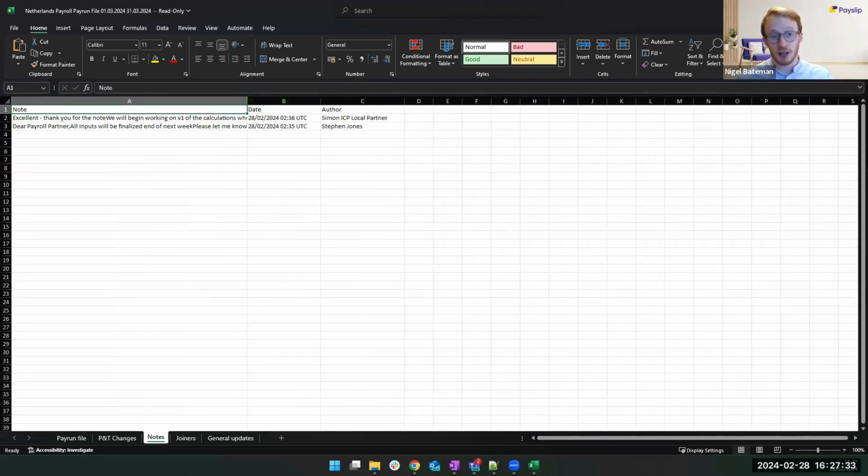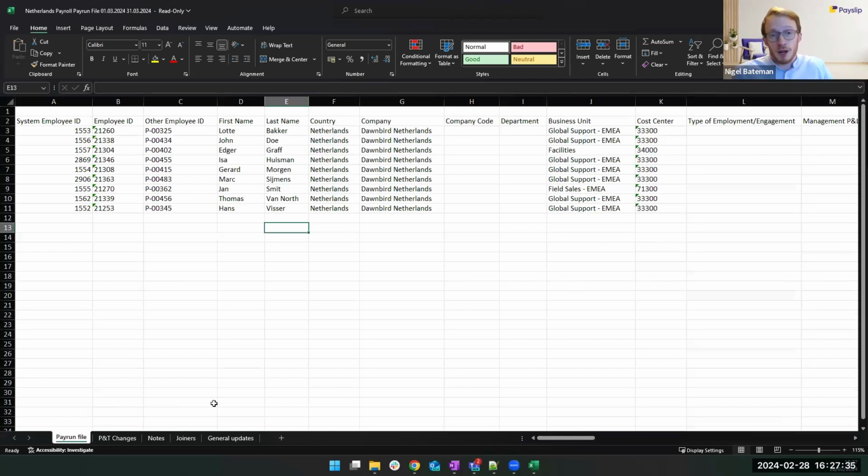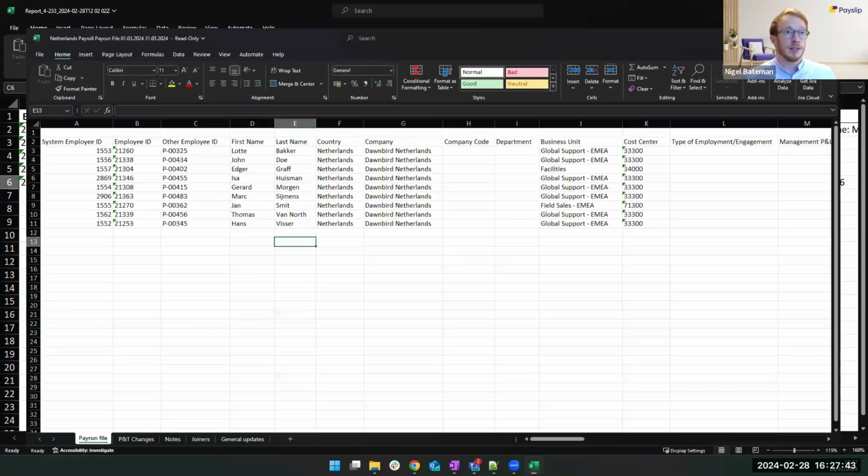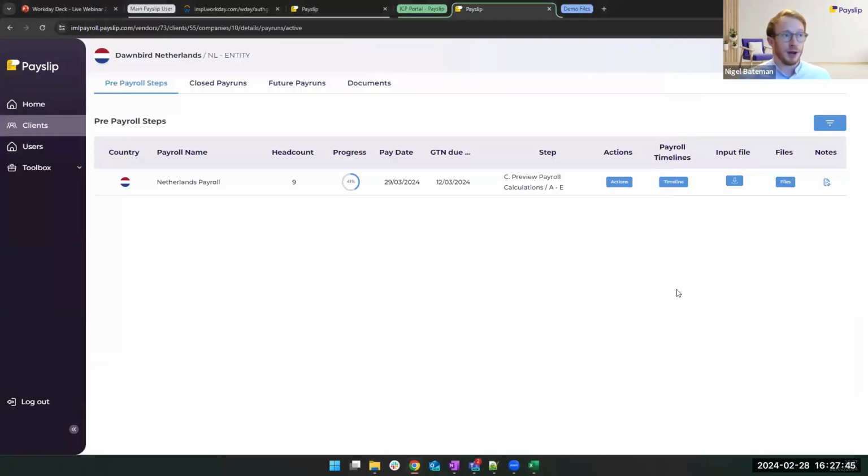So this is the type of file. We can produce this in any format. If you're using ADP Streamline, it could be an ADP Flexi form. Very simple for us to transform this data because it's structured so easily. Excellent. Let's get back to the platform.